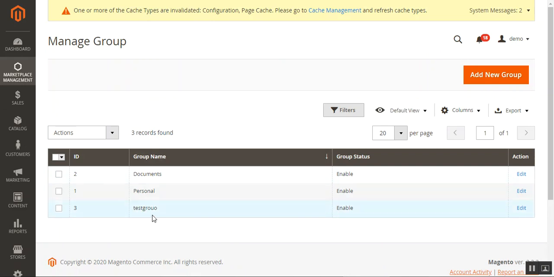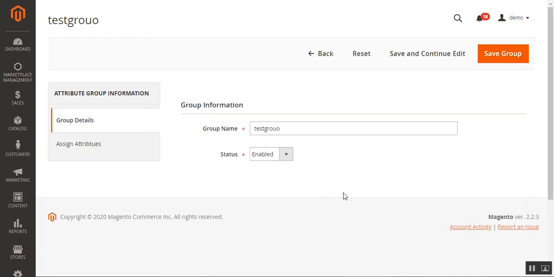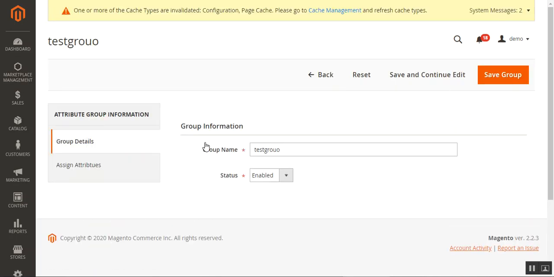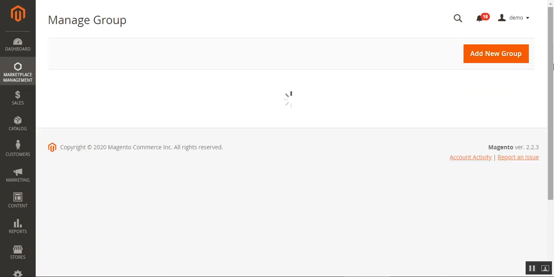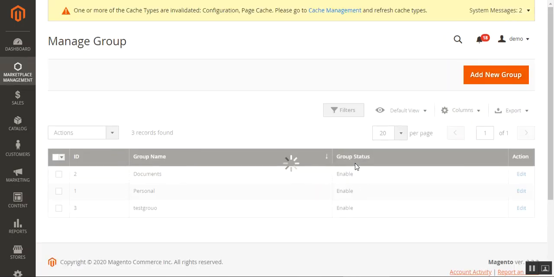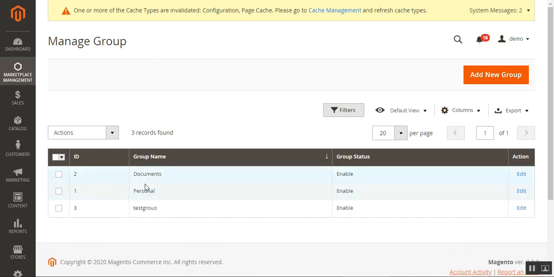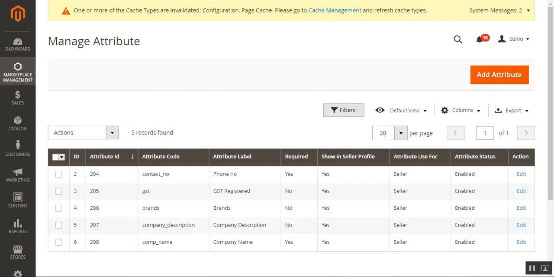So let's set brands to it, and let's tap here on the save group button, and that particular group would be saved. As you can see right now, we had created a test group enabled, and we can edit that as well once again as required. So that was about the attribute groups that we can create. These can be assigned to the different custom attributes that we have created. And to add a new group, just tap here on the add new group button. Let me now close it out.